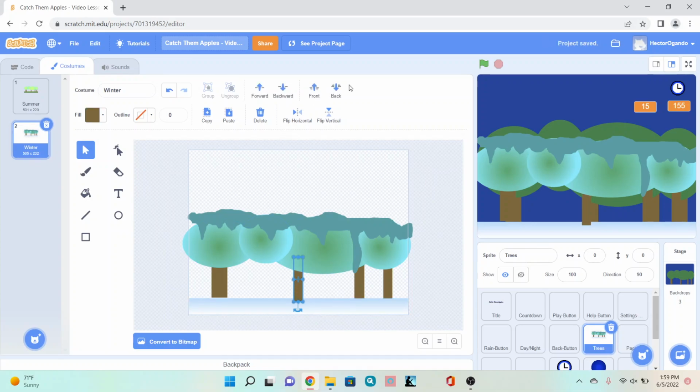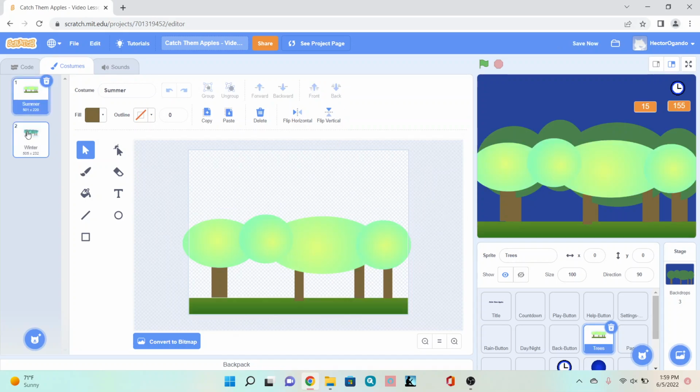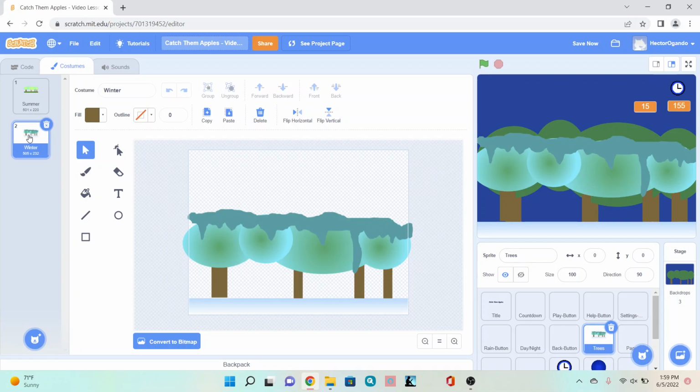But as you can see here, once you're done, you're pretty much all set with what you want to do for it. So I have my summer version and I have my winter version. Once you guys are done working on this, we're going to go ahead and move on to the coding step.